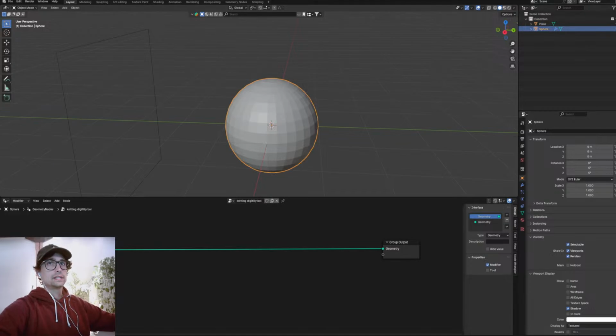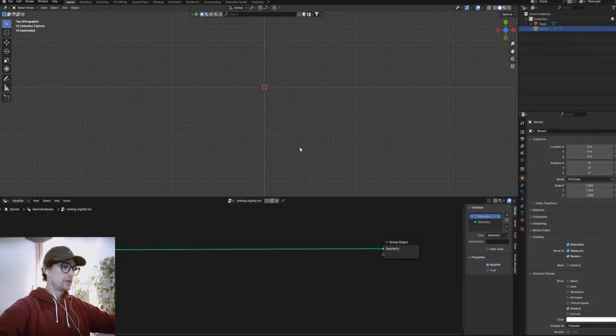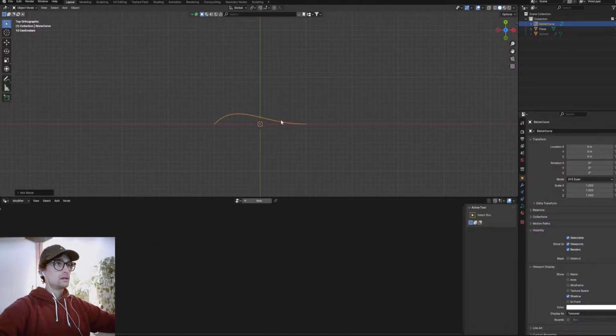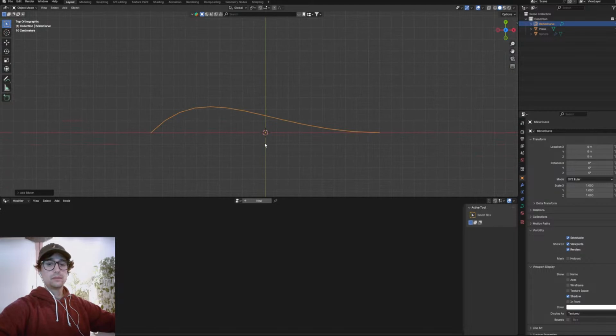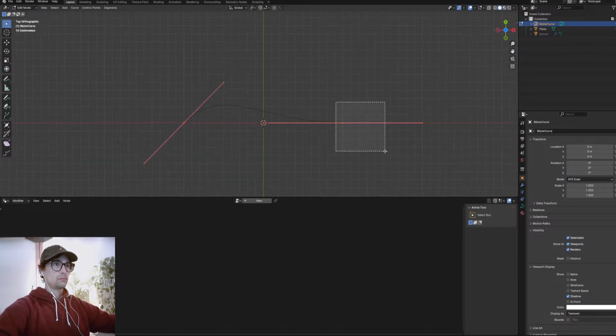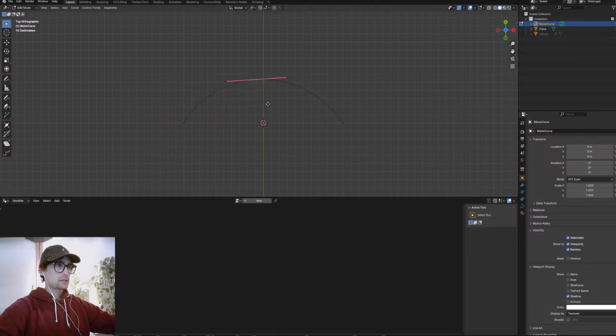So I don't really need to see this sphere currently, and I want to see kind of a top-down view, so I'm going to hit 7 on my keyboard, then Shift-A, and import a Bezier curve. I'm going to zoom in on it. And this is going to be our knitted loop. So I'm going to manipulate these vertices for a few until I get what I think looks like a knitted loop.